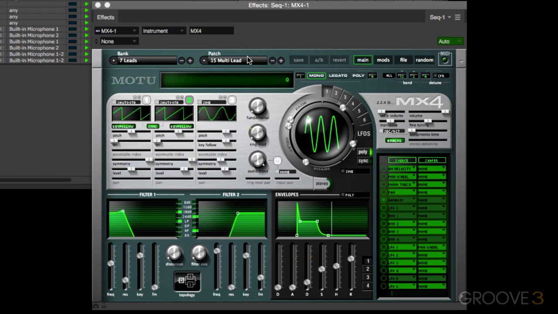Now, in addition to all those factory banks and patches, MX4 gives you a lot of control for patch editing and creation. And if you're familiar with synthesis, you may recognize a lot of the controls. Let's take a quick look at all the controls, starting with the main section, which we see here. Towards the top, we have our oscillator section. We have three wavetable oscillators, and each one can be turned on or off, so you could use one or a combination of all three, and you can blend them together.